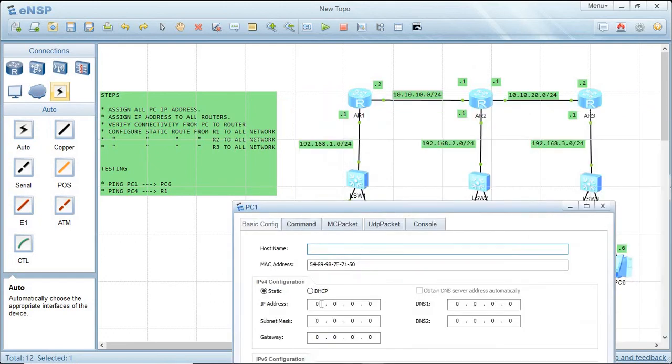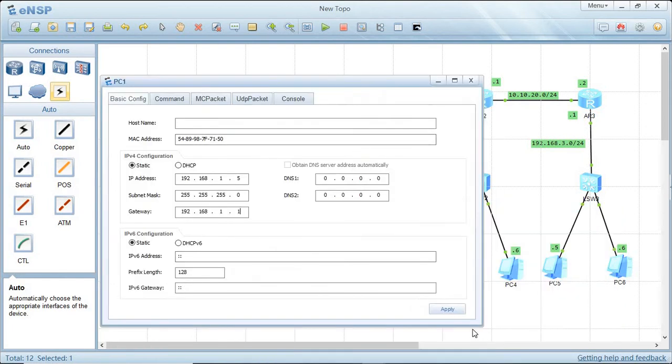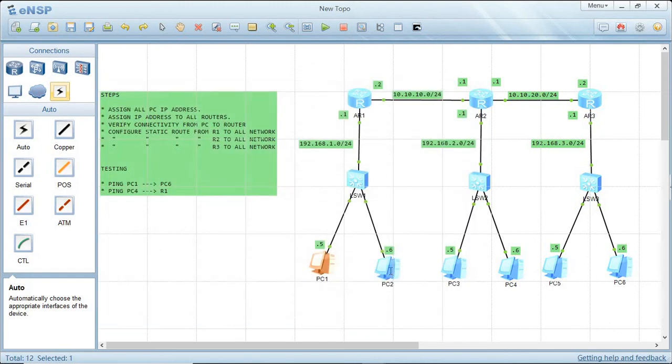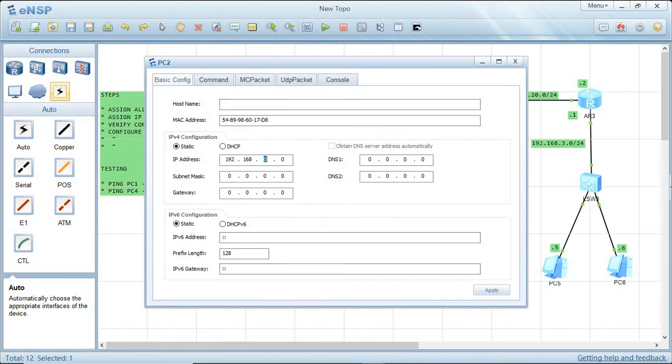I'm going to give them static IP addresses. 192.168.1.5, subnet mask class C, 255.255.255.0. Gateway, which is .1, the address of the router here, 192.168.1.1. That's fine, and let me apply. Let me assign the second PC IP address, 192.168.1.6, the default subnet mask for class C, 255.255.255.0, gateway 192.168.1.1. Okay.